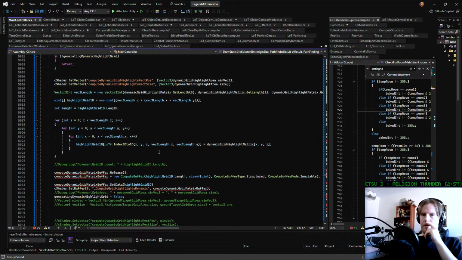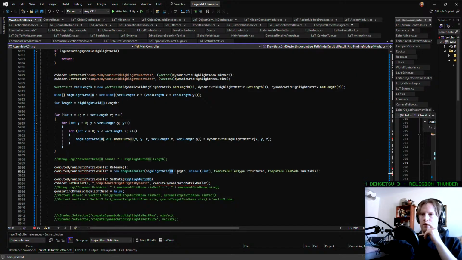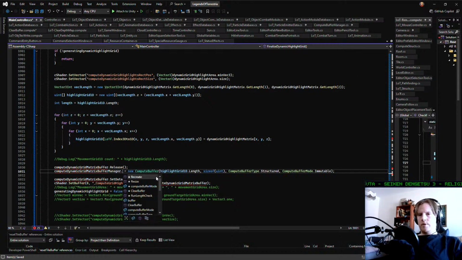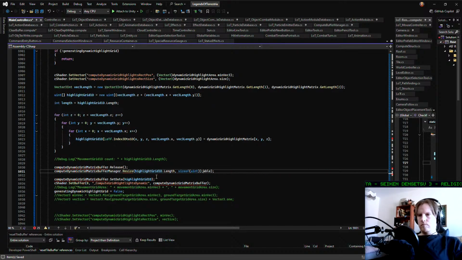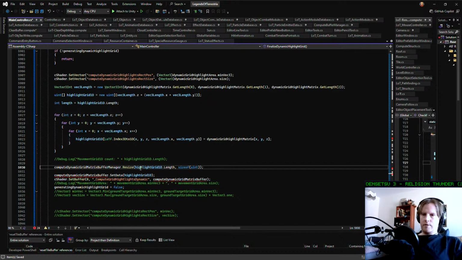Finalize dynamic highlight grid. Release length manager dot resize. Resizing it is fine. But let's actually do resize.